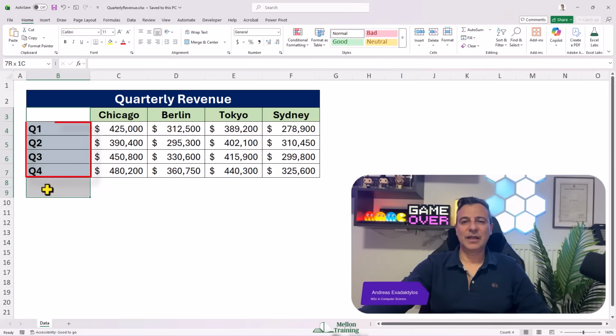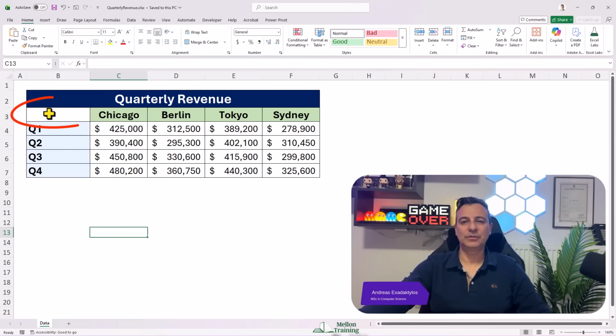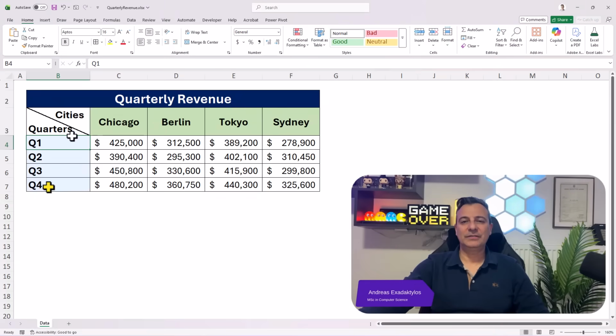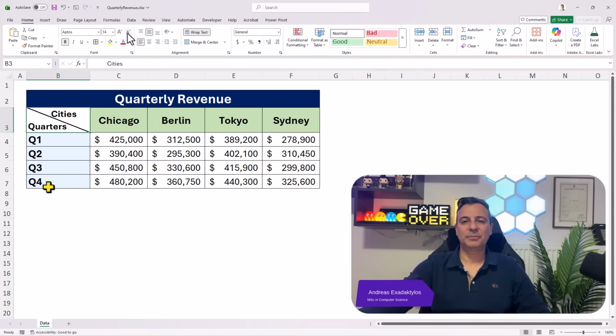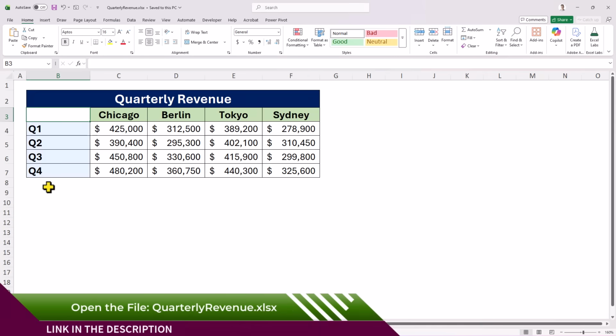You've got quarters down the side, you've got cities across the top, and right here in this corner cell, you need two labels. One cell, two meanings. Today, I'll show you a few simple ways to make this one cell look like it's split into two parts without breaking Excel or your sanity. So, let's look at what we have.